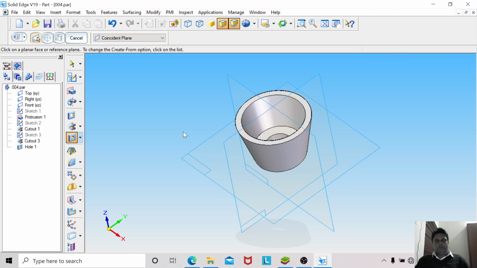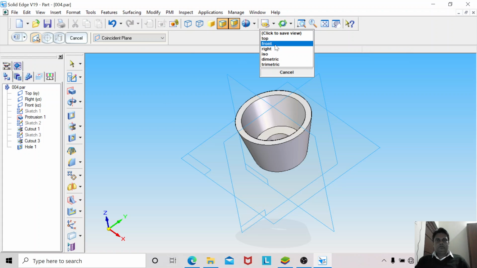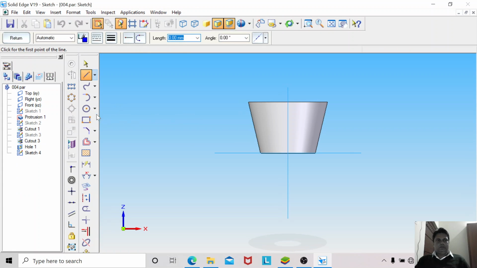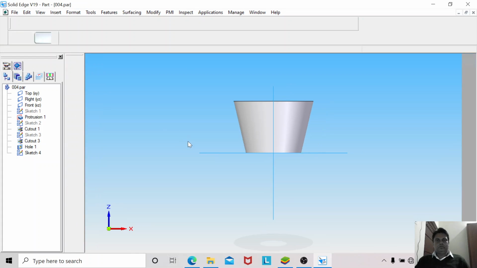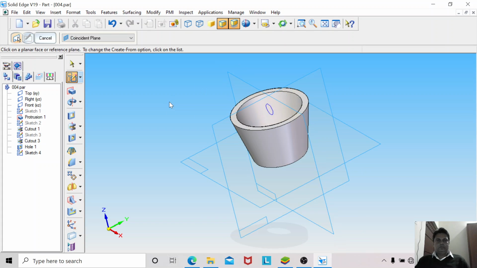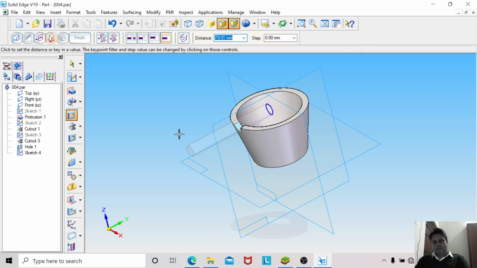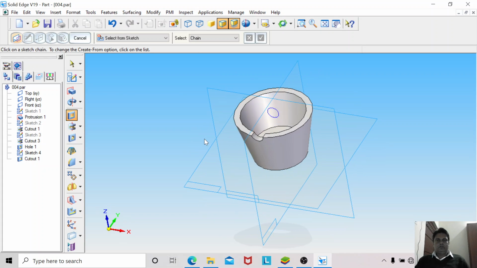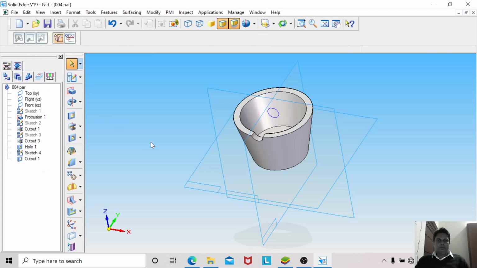So go there and keep it in front view. Take the perpendicular plane, which is the XZ plane, and then draw here a 10 dia circle and go back to the 3D environment. With the cutout option you just remove this. One slot has been created here. You can remove it symmetrically, but I will show you one more command over here.